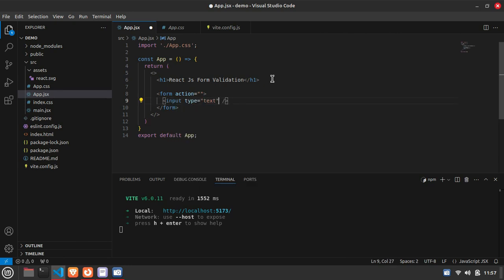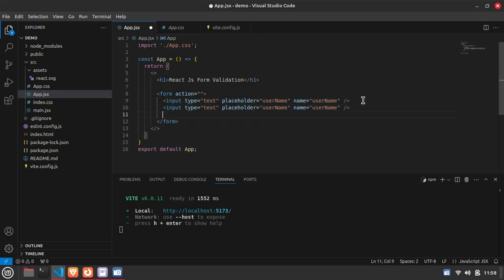Type will be text and placeholder. Let's give it a username and then name is equal to username. Now let's copy this line and paste it 3 times. Let's change the value there. Type would be number and the placeholder, let's give it a phone and the name, give it a phone.